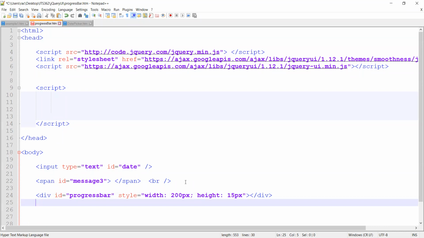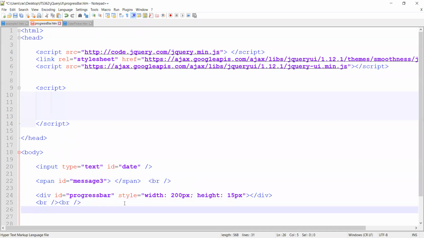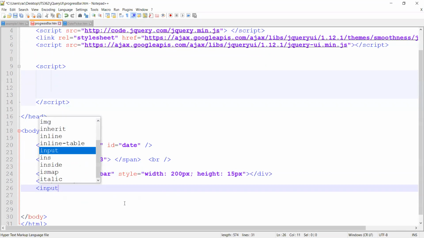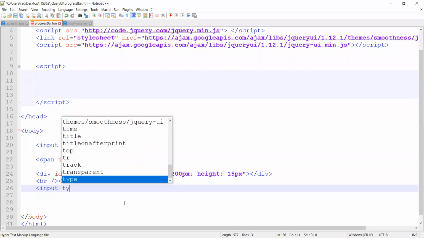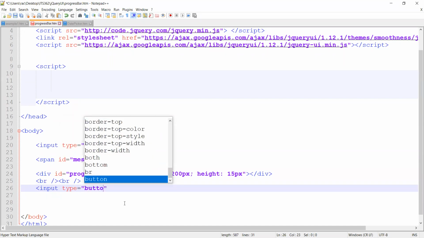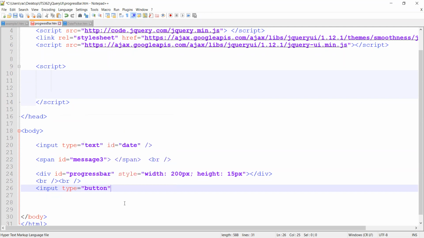Then let's just add a few break lines here. Okay, kind of place it better. And then, of course, we need some kind of an input, like a button in this case. So let me do input type equal button. All right, and we're just going to say on click. Our only goal here is to look at the progress bar. So everything else, we're just going to keep simple.